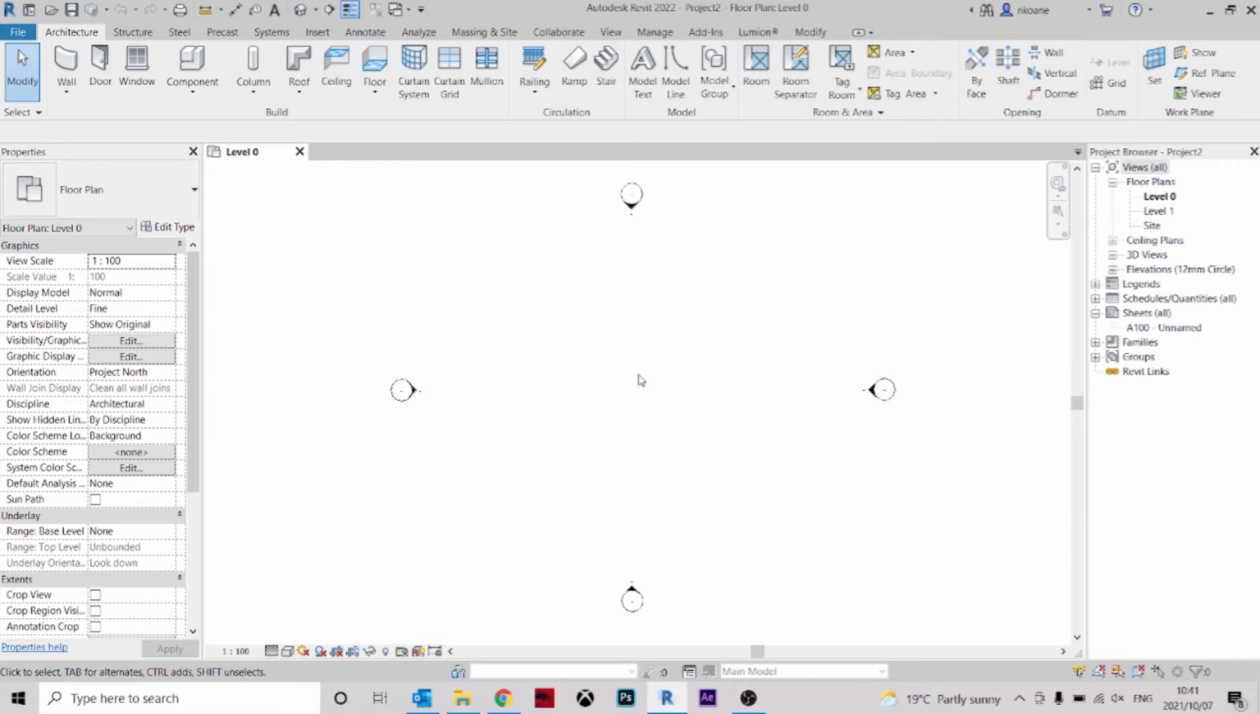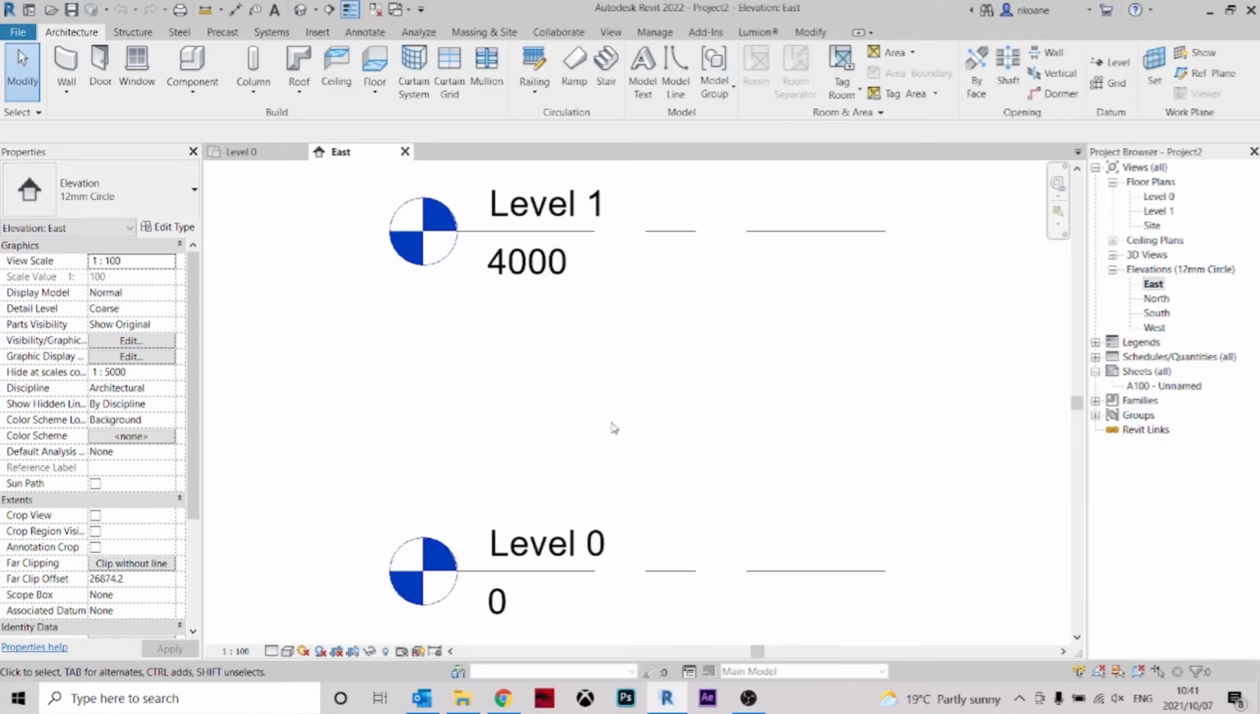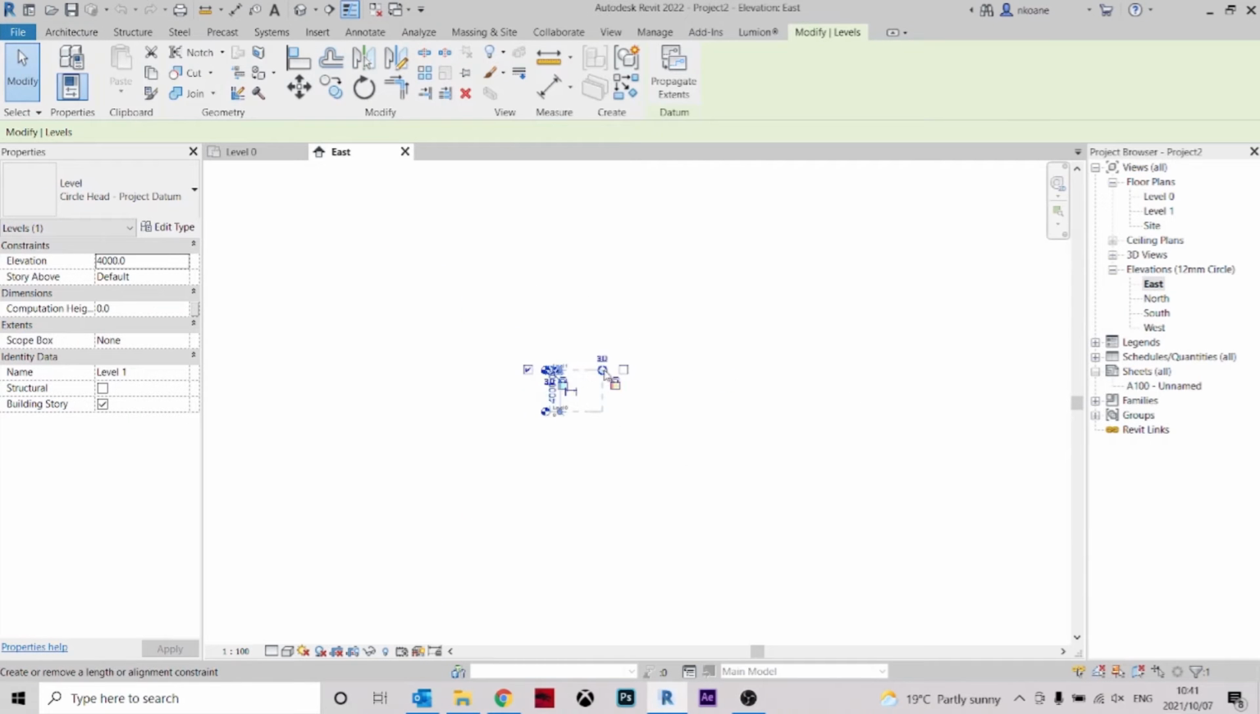Today we will be showing you guys how to create levels and floors at different level heights. We're going to use a normal architectural template for this, and the first thing we're going to do is to go to our elevations and create levels at different heights.